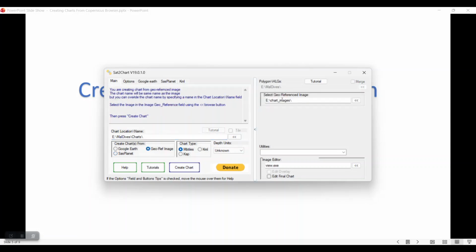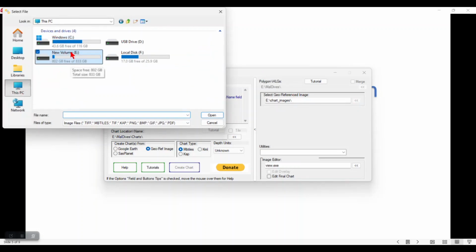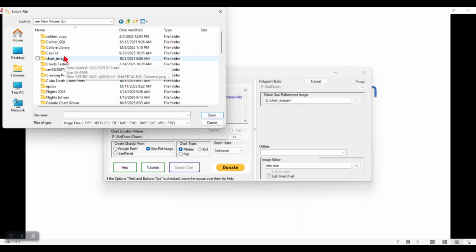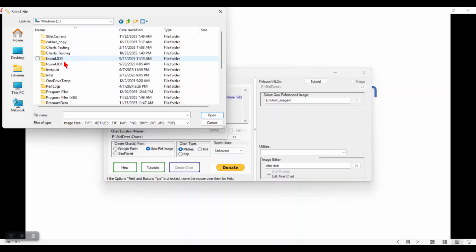And you notice over here it brings up a browser box here that you can select the actual image. So that is what we're going to do. We're going to select that, and that was in our downloads folder. Pardon me, wrong one. Our downloads folder.